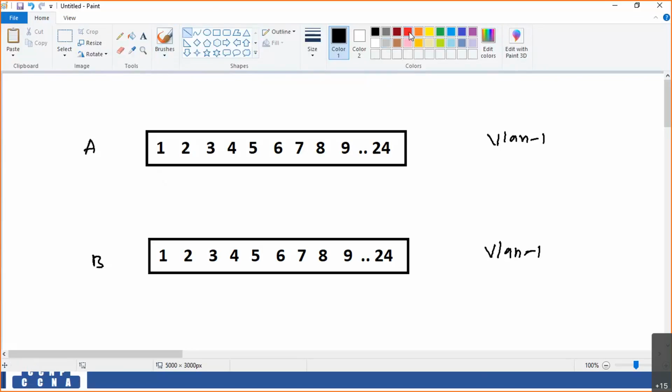So do you need a trunk here? No, trunk is not required. Why? Because of default VLAN 1. By default this link will allow VLAN 1 traffic. Then when is a trunk required? If you have more than VLAN 1 traffic, then trunks are required, right? For example, multiple VLANs.